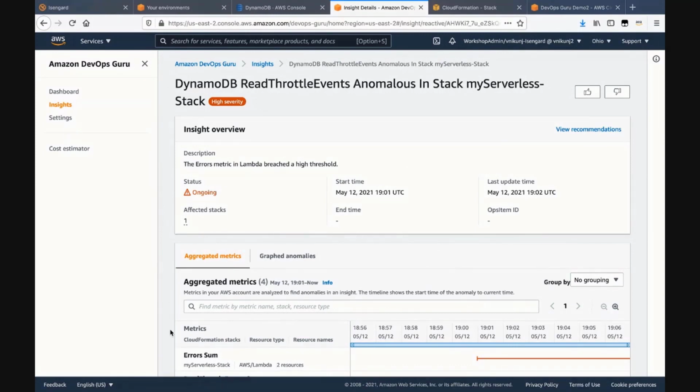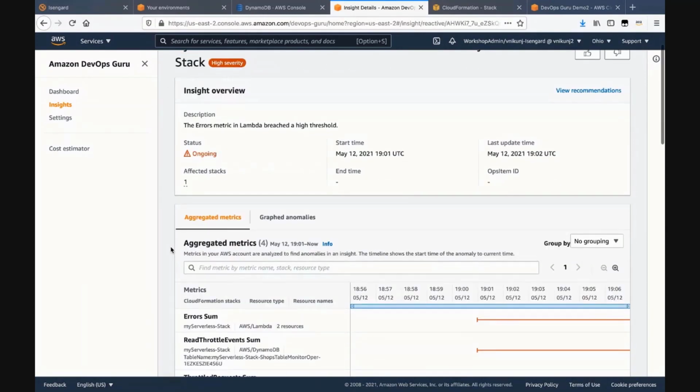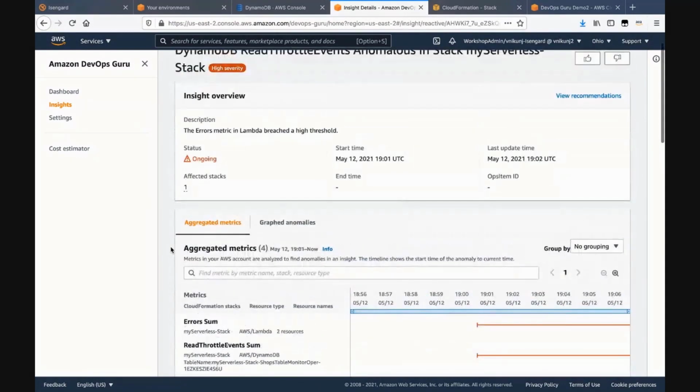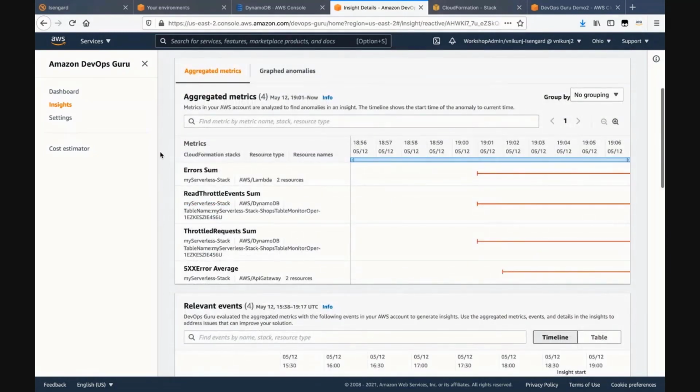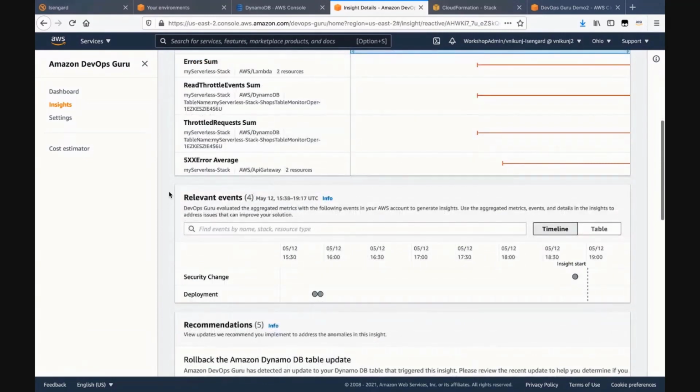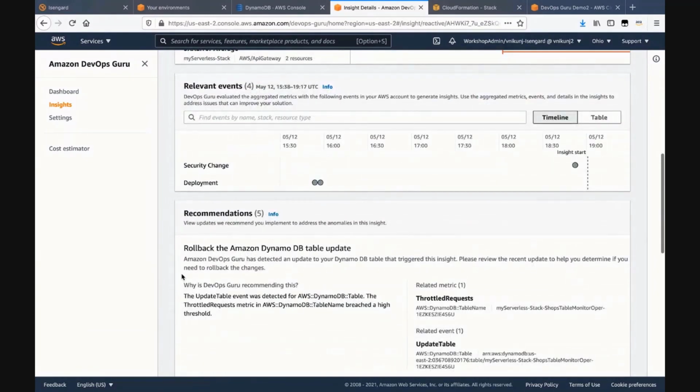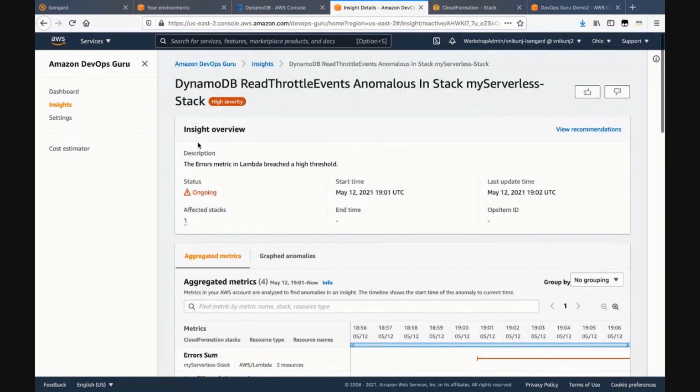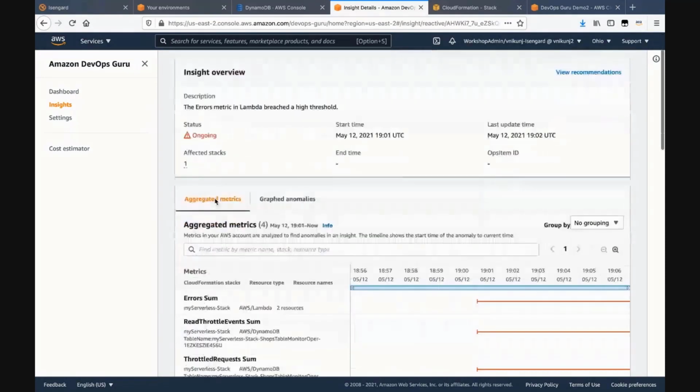As you can see, this insight is made up of 4 different sections. The first section is metadata or a summary. The second section is aggregated metrics. The third section is relevant events, and the fourth section is recommendations. So let us begin here. This is just metadata of start time, affected stacks, and it provides you with a status on it.